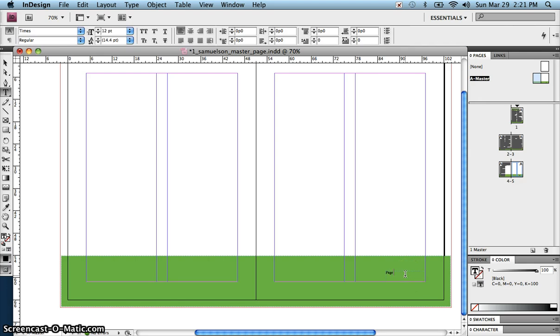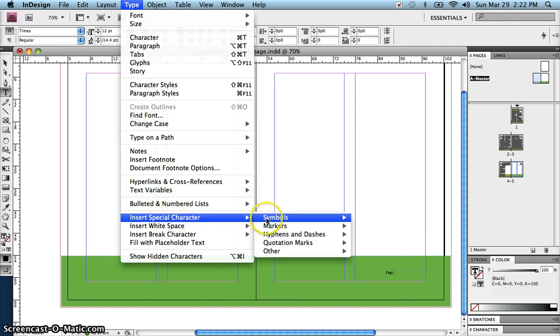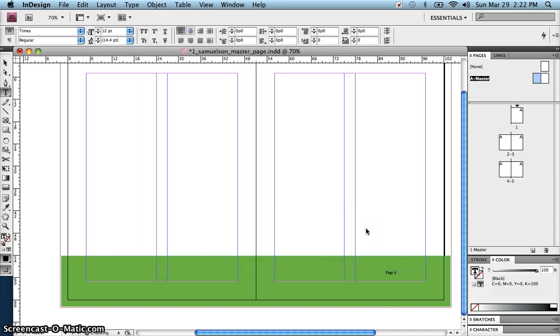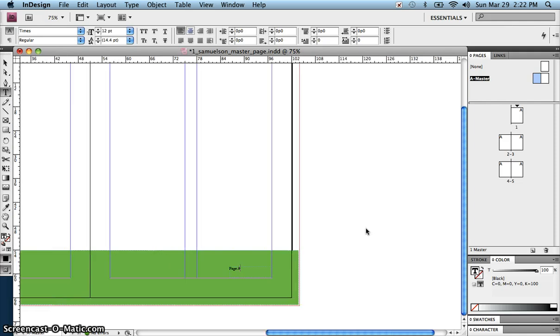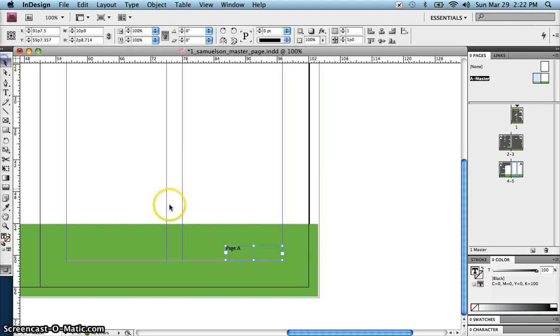So in order for me to do that, I am going to go up to the Type menu, and I'm going to find Insert Special Characters, Markers, and you'll see where it says Current Page Number. I'm going to choose that. Now, let me zoom in a little bit just so you see where I have my text box here, and I'll click on that so you can see the text box.